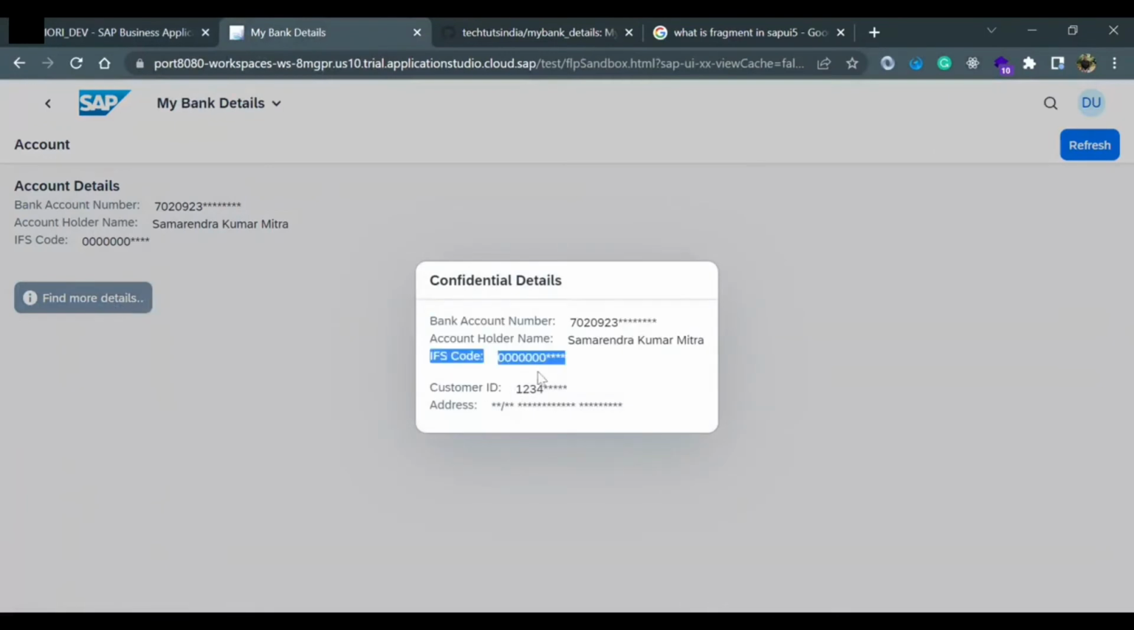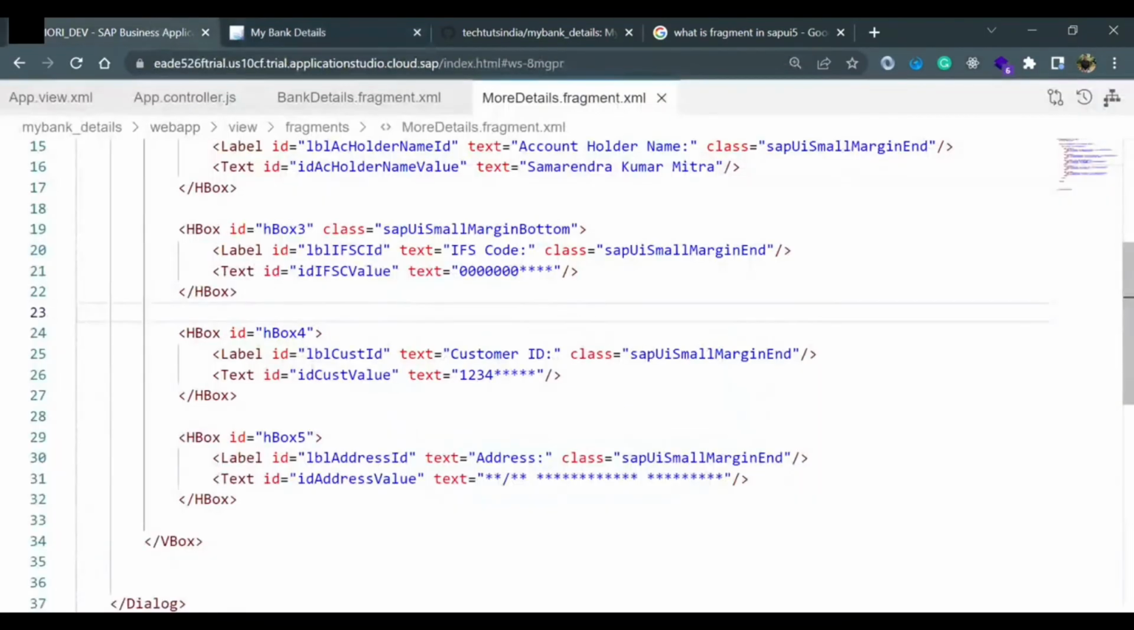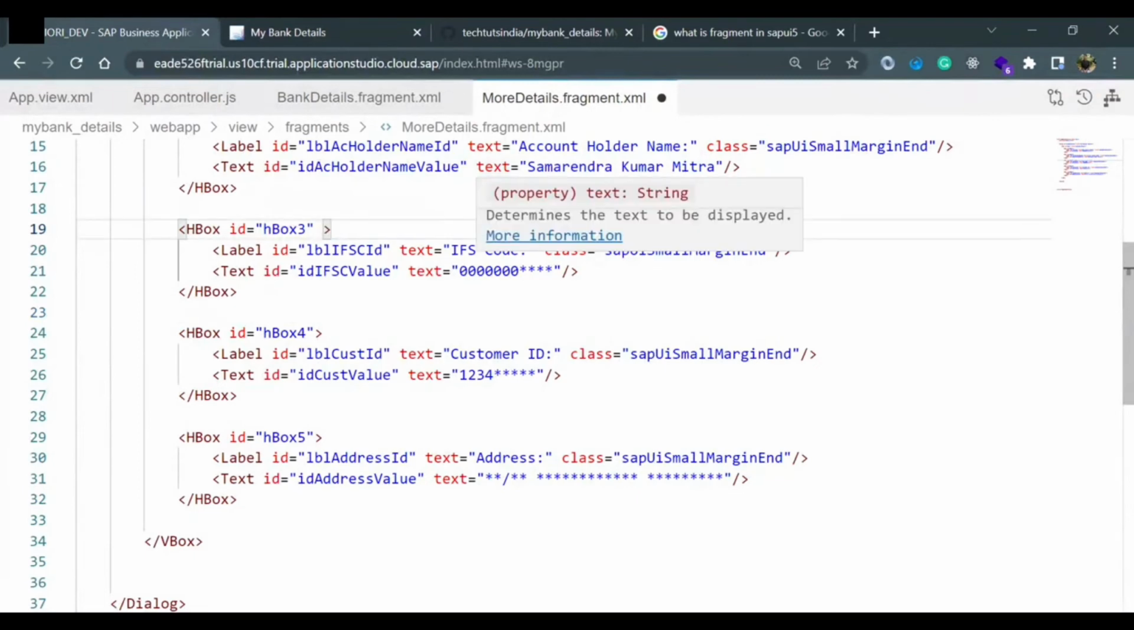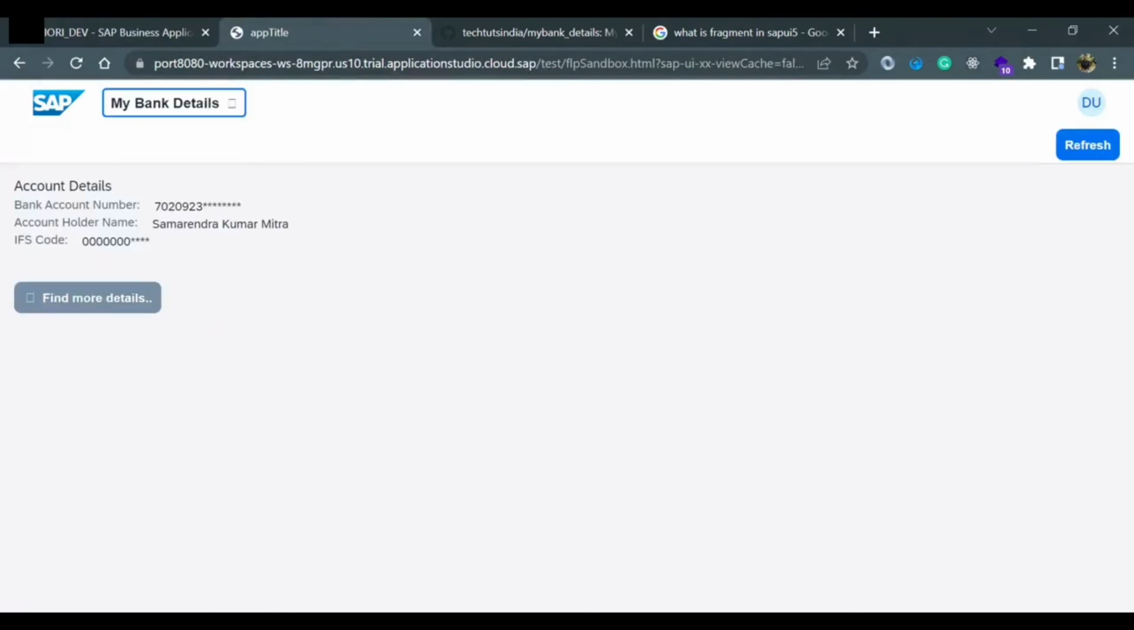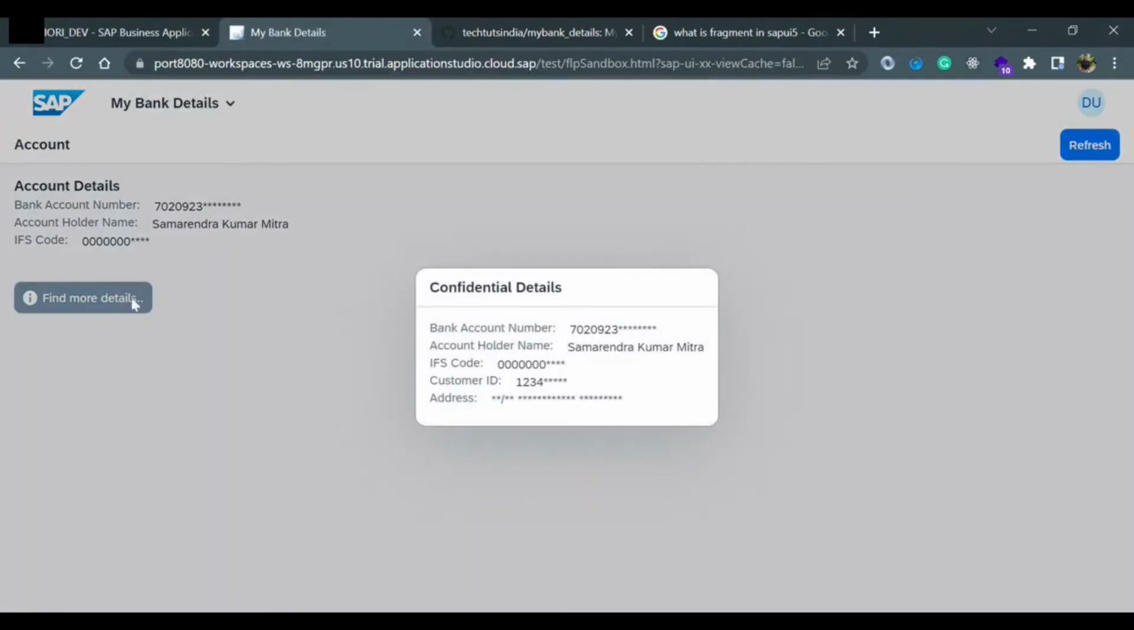Why am I getting space here? Let me figure it out. If I see, I'm giving margin end. Here I'm giving margin bottom in the HBox string. So I just remove this class. It's not required. We don't have to give margin on the HBox level. And if I load this time, it will load perfectly. If I click on find more details, it is coming. This is how the fragments are getting loaded.